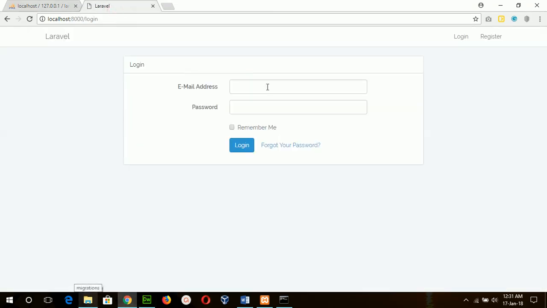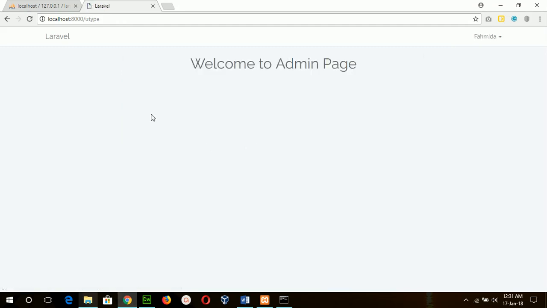Now you test the code. The admin user's email address is this one, 123. Password. Okay, this is the admin message, and it switches to the admin page.